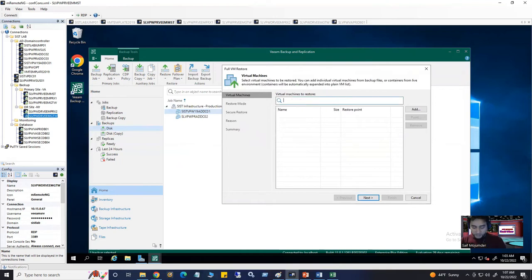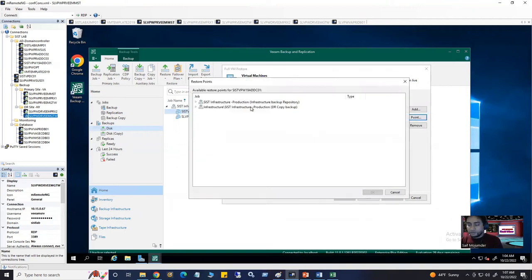Okay, entire VM restore. If you go through these options and don't know which one, you can search the machine name, maybe BW 19, something like this, right? You'll get it here. When you get it, you can select it and choose the restore point. Same options, right? And you can check here, this is the backup job we have so far. It's the infrastructure backup repository. This is our DR recovery. So we have two copies, one on the DR side, one on our infrastructure.